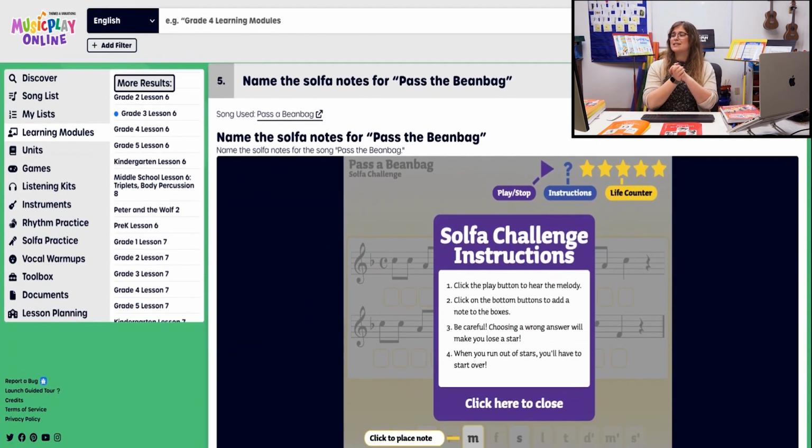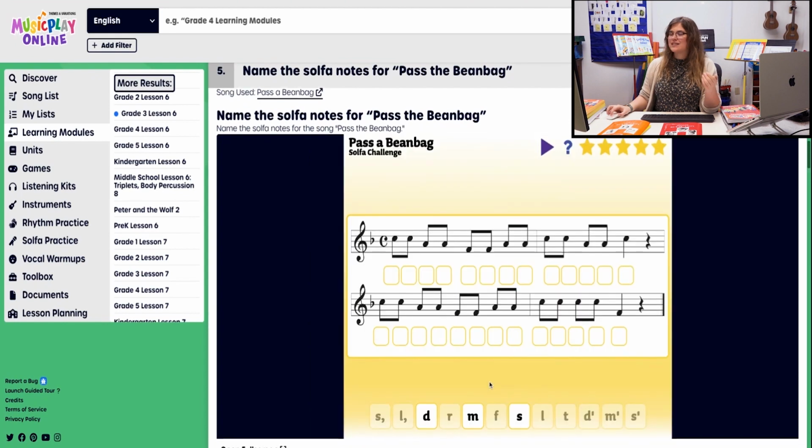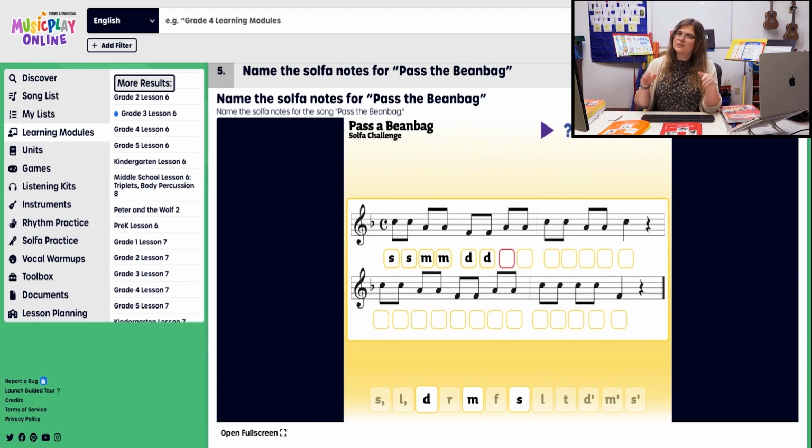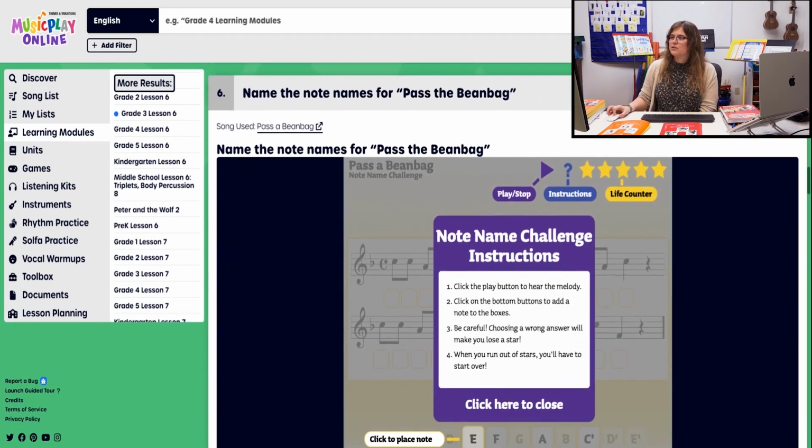Anyway, small world, right? Okay, so the next thing we do is we name the solfa notes. This is, of course, the solfa challenge. It works the same on every single activity. Students come here and name the notes. If it gets something wrong, it's okay. You just lose a little life, and you have 5 lives, so you should be fine. So they get to the end, and then they can sing the song using the solfa, or push the play button and hear it sung to them. Okay, so that's naming solfa, note names.